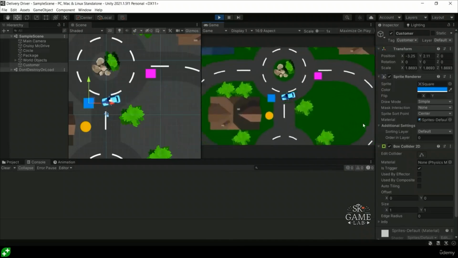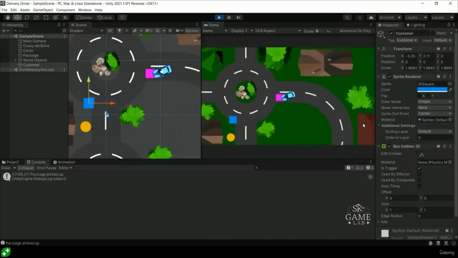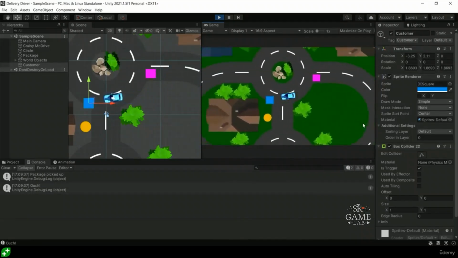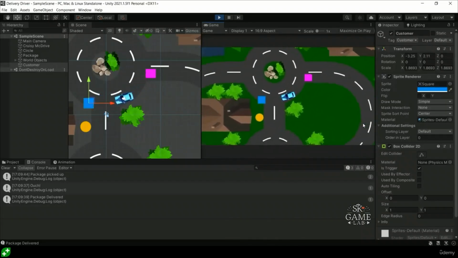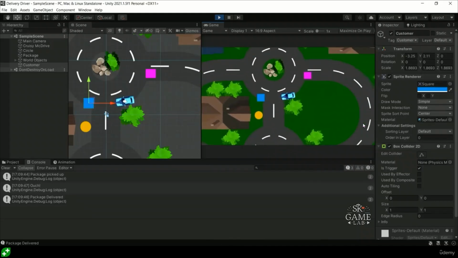We'll make sure that we can't deliver it until we have it. No, we can't. We'll grab it and then we'll bump into a tree. Then we'll deliver it. Yes, package delivered. And then is it going up? No, the number doesn't go up. But if we go back over, we grab the package again and then drive back over, it does go up exactly as we wanted to do.